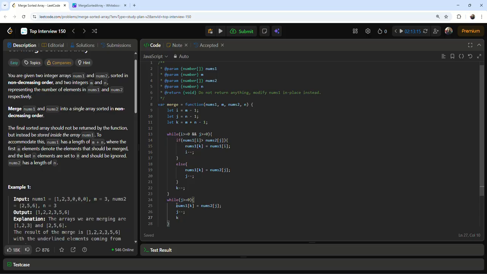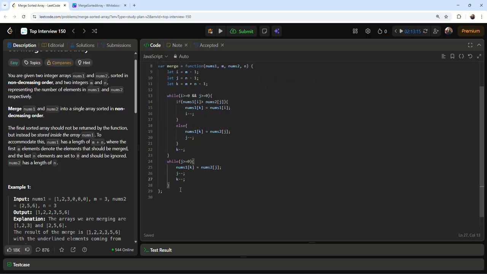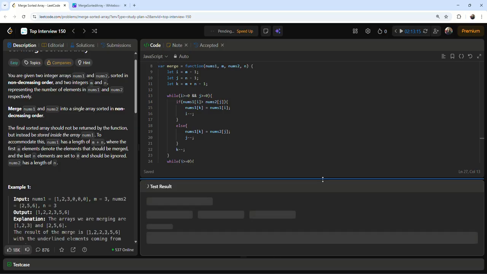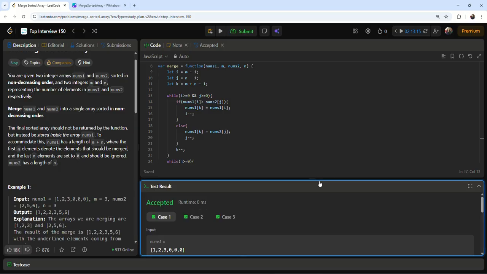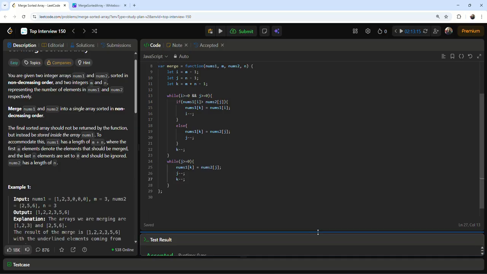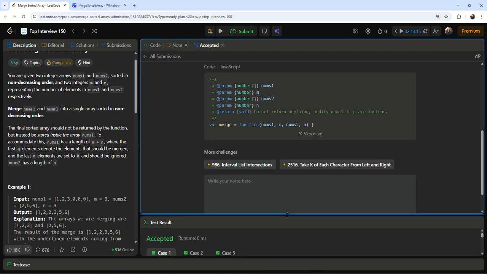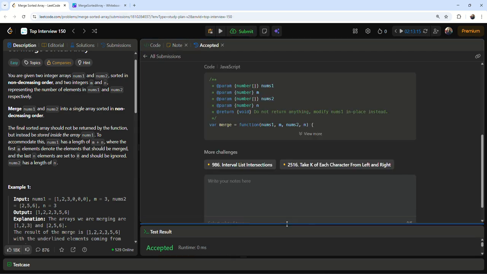k minus minus. And we don't have to return anything, because it is clearly said in the problem that whatever value is going to be, we have to paste it back in nums1. Since we are doing it since the beginning, we don't have to return it. Everything is going in nums1 by default. The approach is accepted. So yeah, the problem is submitted now.